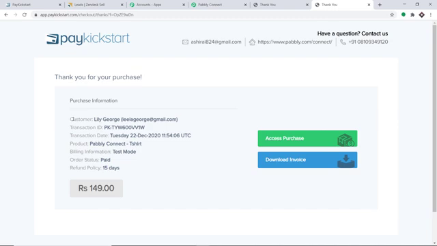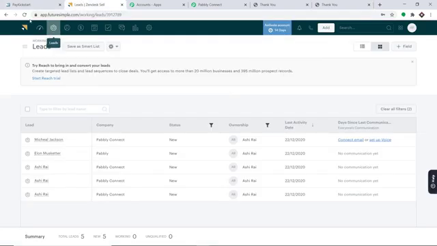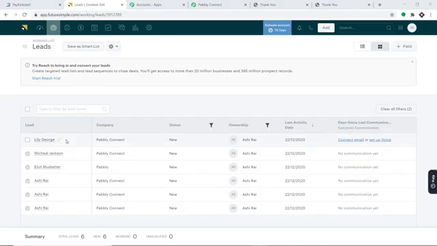Okay, so a customer called Lily George has made a transaction worth 149 rupees. So let's see whether we have a lead of Lily George. So I'm going to refresh this. Yes, we have a lead of Lily George. Okay, so the presence of Lily George shows that we have successfully integrated PayKickstart and Zendesk with the help of Pabbly Connect. This means anytime a transaction sale happens in PayKickstart, it will be reflected as a lead in Zendesk Sell.